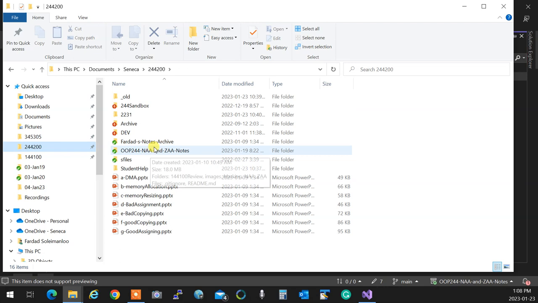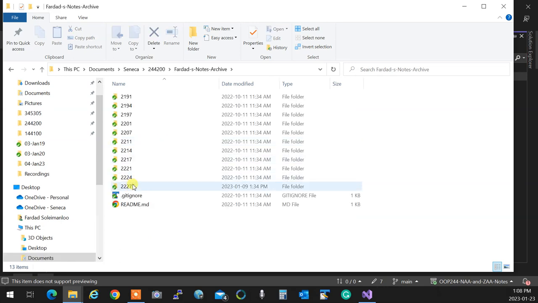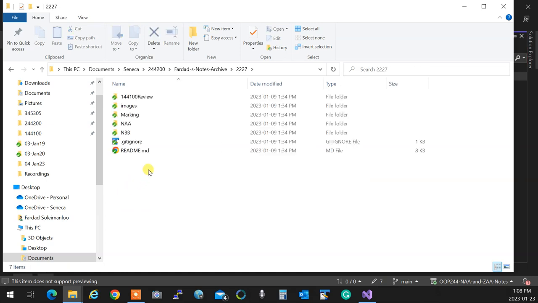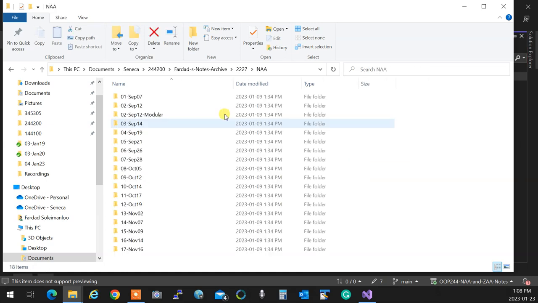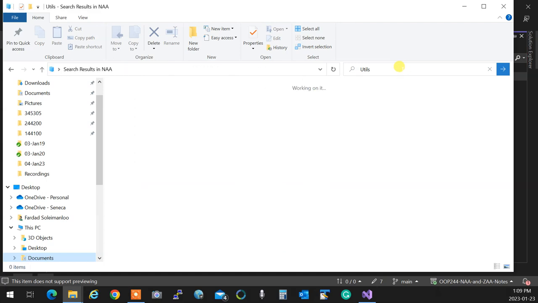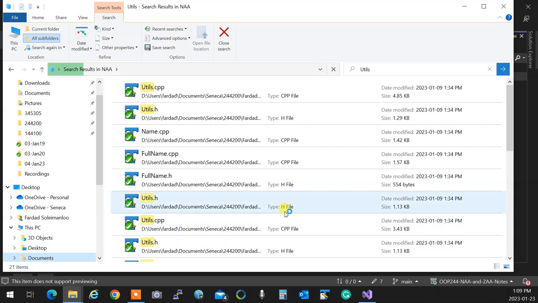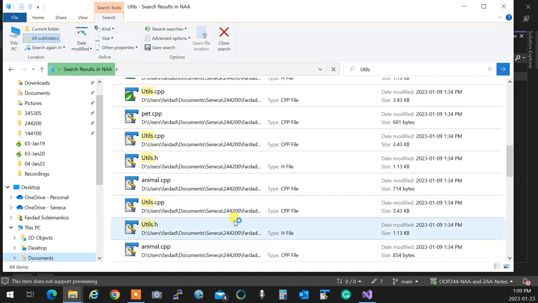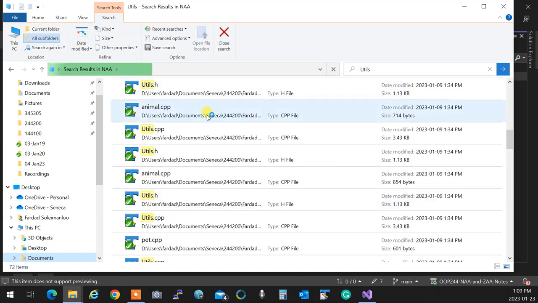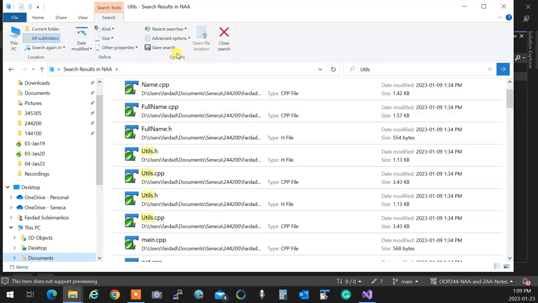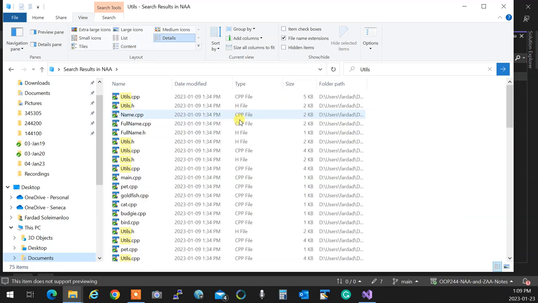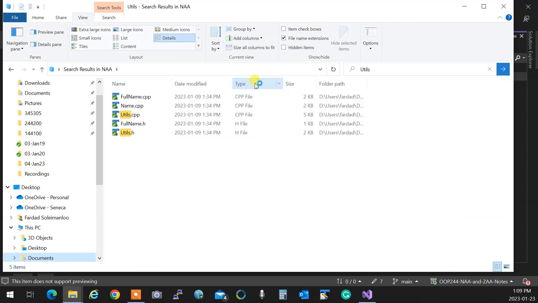OOP244, notes archive. Last semester is good. I just want to get a module from there that I had that has all these good stuff in here. So in here, I'm going to call it utils. Now it's going to give me 55,000 different versions of it, I think. There we go. Okay, utils. Where is the date on this thing? Let me go by detail. View. I just want the date, the latest one.